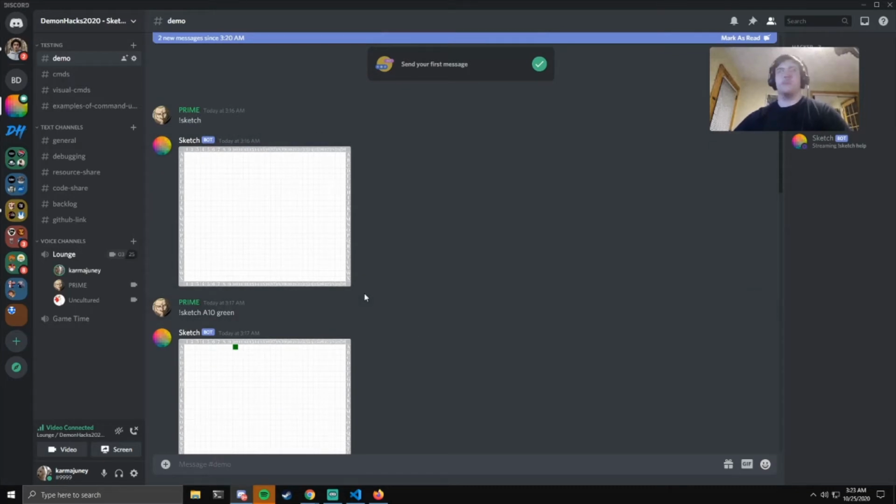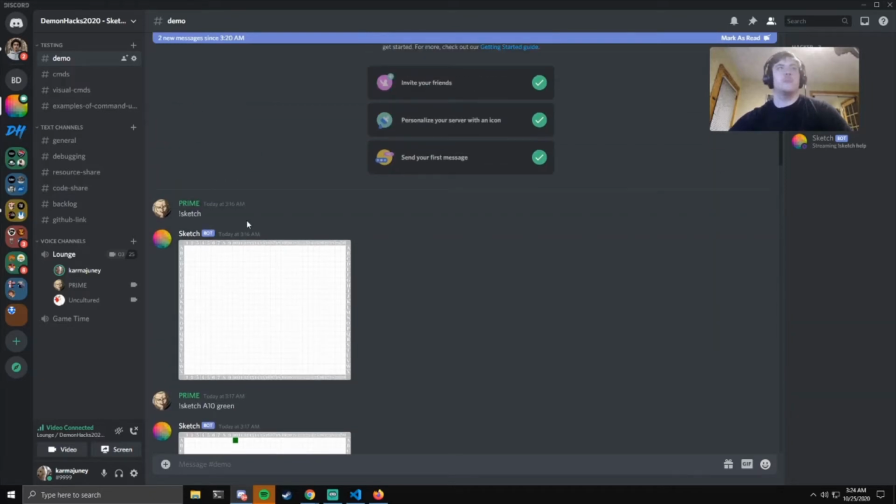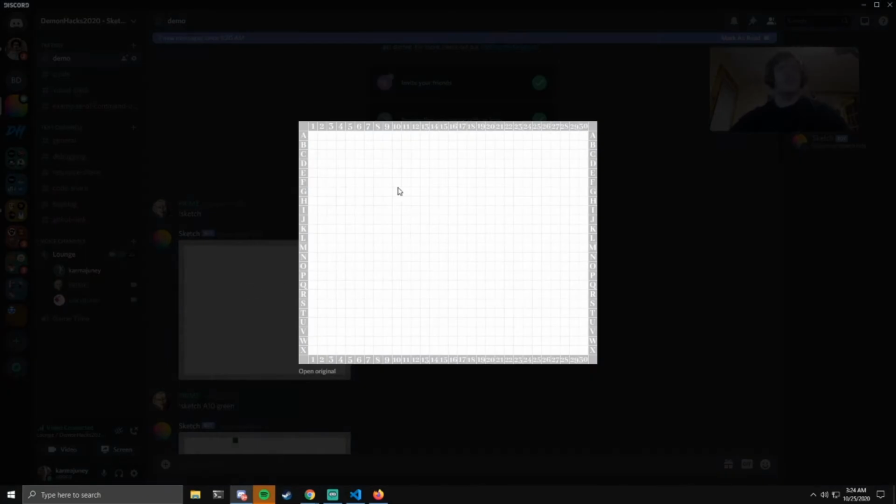So if we look at the first one, basically what we do is Prime drops a sketch, and this is in a server with the sketch bot installed, obviously. Sketch is going to return the current canvas. The current canvas is blank. As you can see, we have an XY axis. There's letters and numbers, and each one of these can be represented by a block.